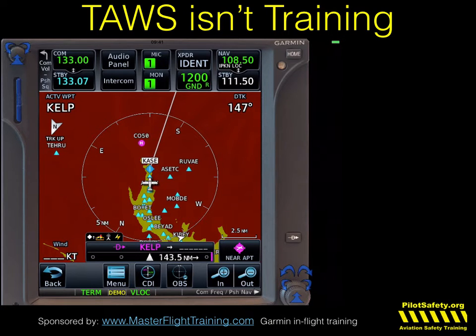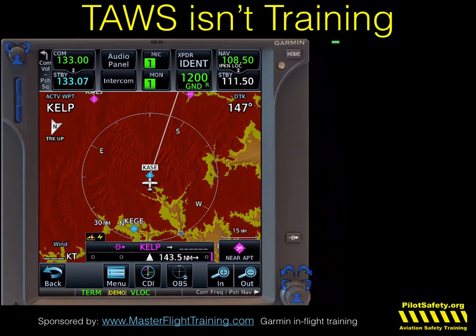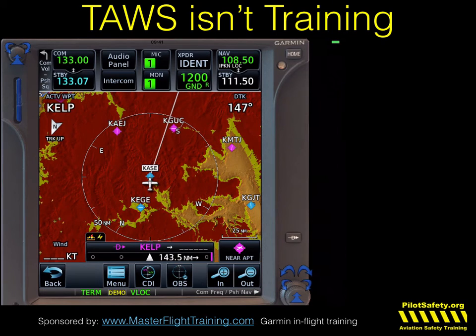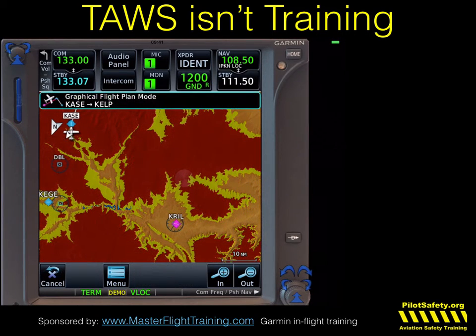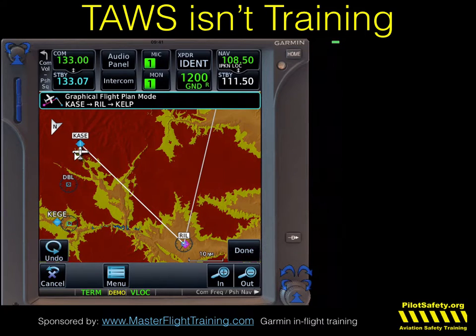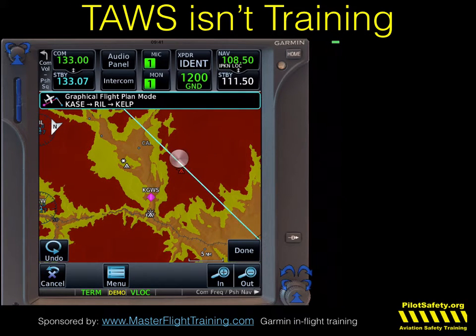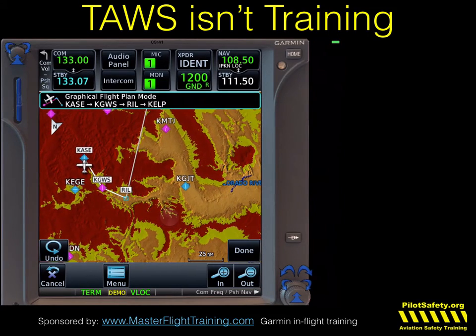The appropriate way to depart out of Aspen is to actually fly north into lowering terrain. And this is a good use of the graphical flight plan. Just right on the edge of my zoom there. The RILVOR. Zoom in, zoom in, zoom in. Zoom out. Now that is a much better flight plan for a mountain departure.